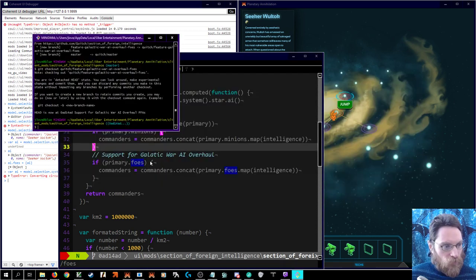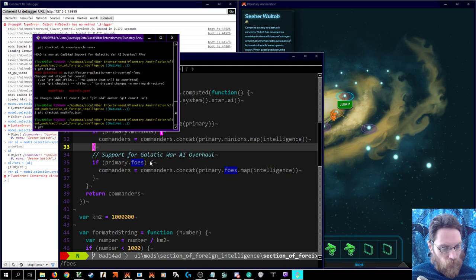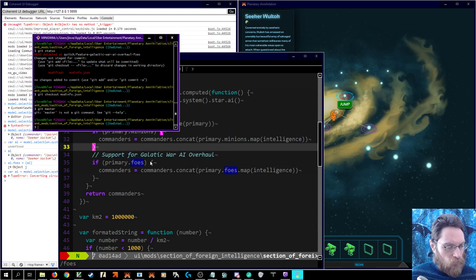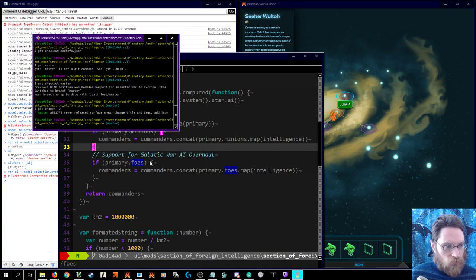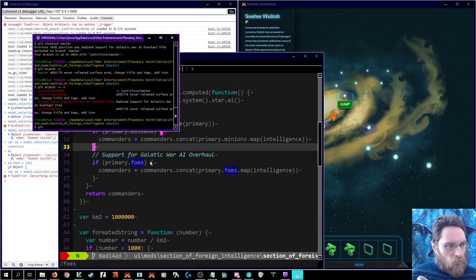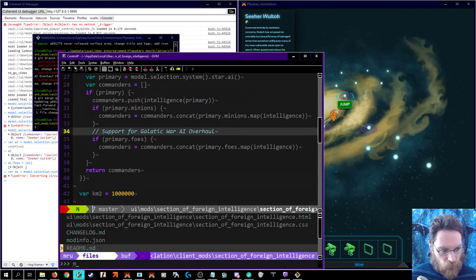So we take this, git status, git check out this. So we have to go back to master, git checkout master. Git merge feature Galactic War AI overhaul foes. Okay, so that fast forward. Need to go back to dev for a little bit to check this change.